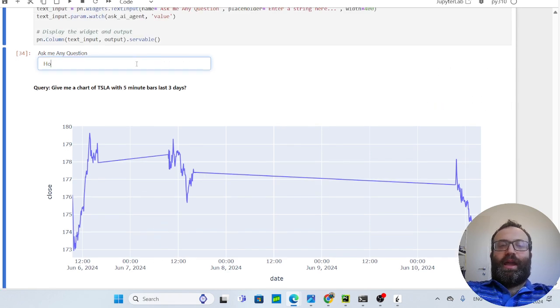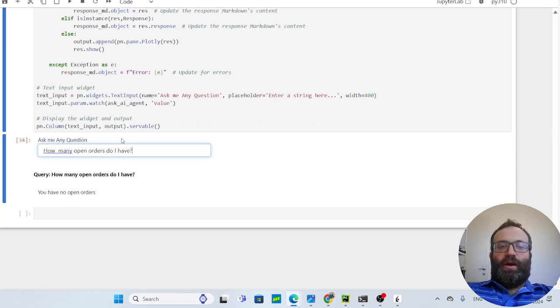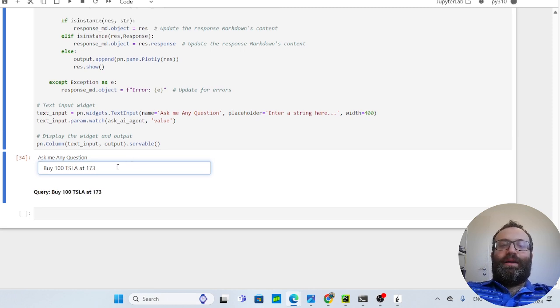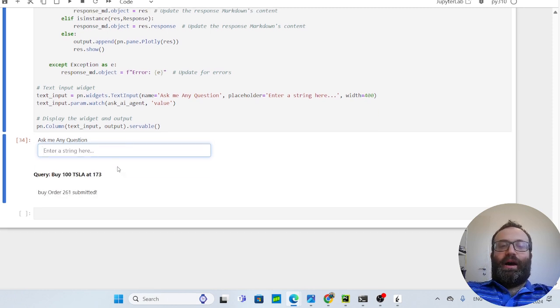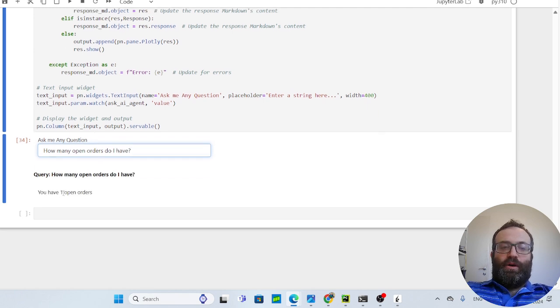You can also ask, how many open orders do I have? You have no open orders. Okay, so I can say buy 100 Tesla. Be careful. This will buy Tesla, so do not do this at home, at 173. Okay, so now you can check. It says buy order 261 submitted. Then I can say how many open orders do I have? And you'll see it went from 0 to you have 1 open order.